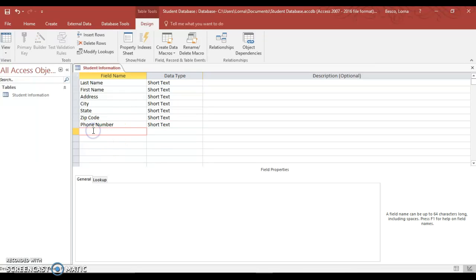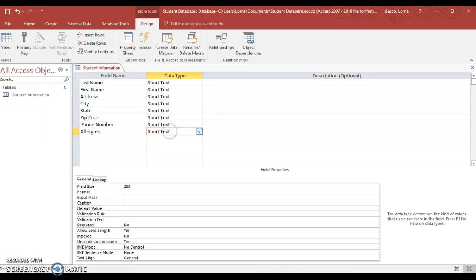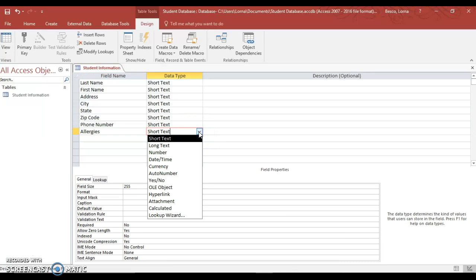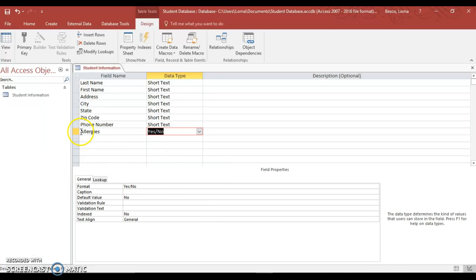The next one I'm going to put in, and this one's very important, especially if you have younger students, this would be if you need to know who has allergies. So I'm going to put in an allergies field, but this time my data type is going to be a text box, or a yes/no box. Once I have all the fields in that I need, and as said, you can add multiple, I'm going to come back over to my view button, and I'm going to change it back to datasheet view.